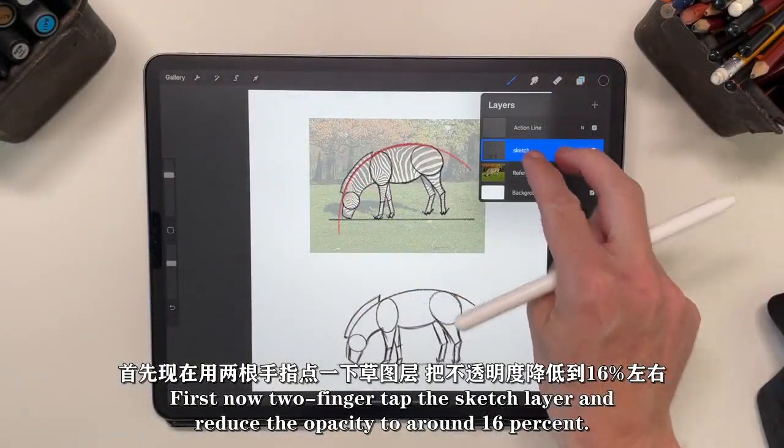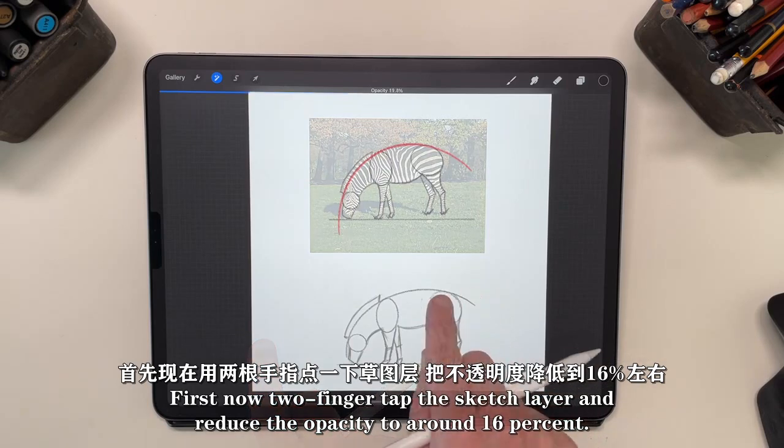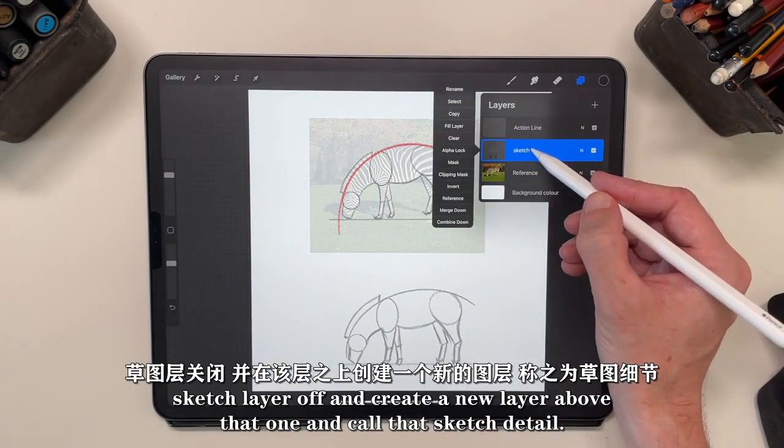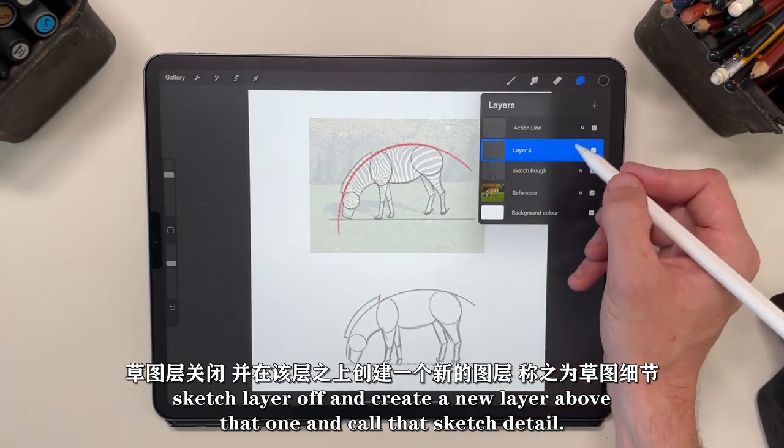So let's now 2-finger tap the sketch layer and reduce the opacity to around 16%. We are now going to name that layer Sketch Rough and create a new layer above that one and call that Sketch Detail.